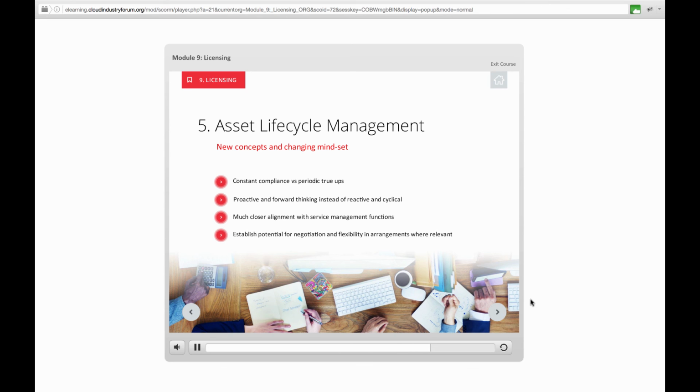All of this flexibility, agility, and complexity actually provides a greater range of variables with which to negotiate. Look to leverage the difficulties in tracking and complexities involved in cloud environments to your advantage and push for flexibility in arrangements where you can.